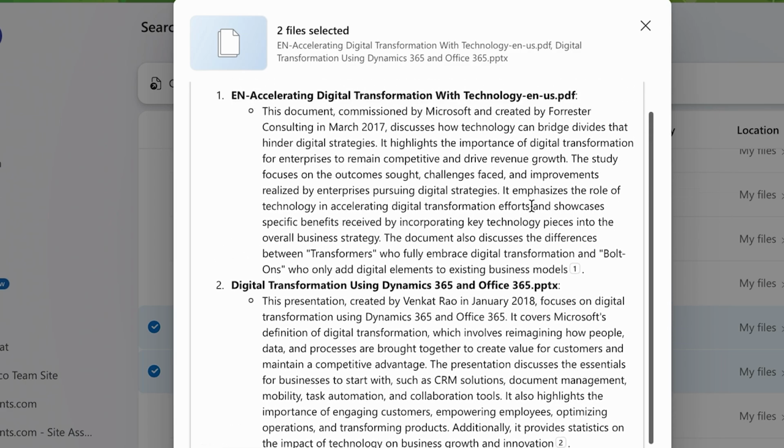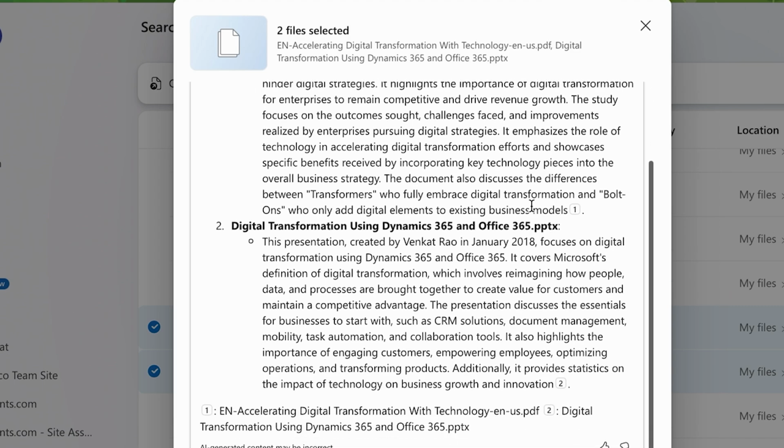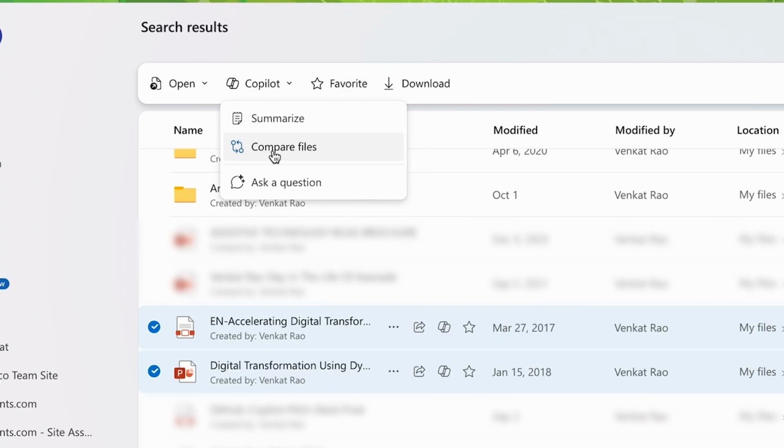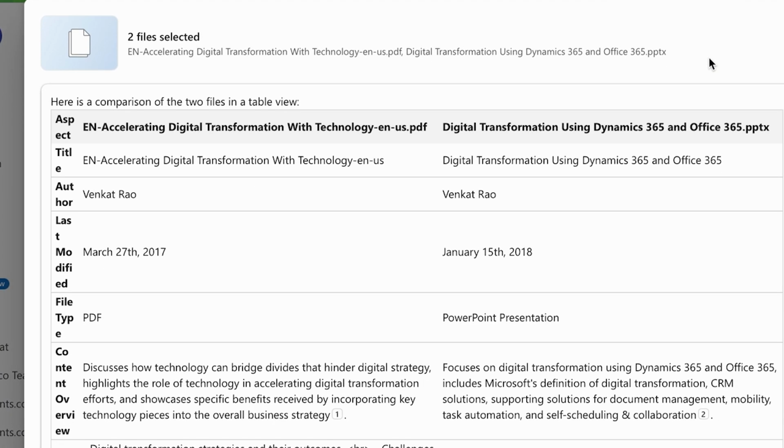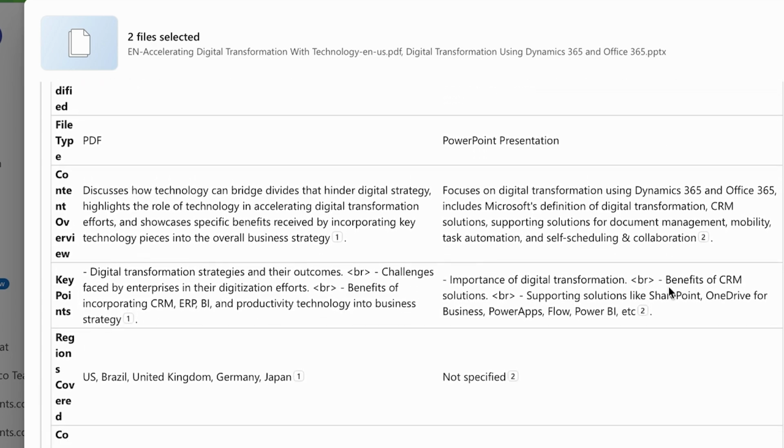I can read through the two summaries and understand what's in them. One seems a lot more strategic and broad, while the other one is relatively tactical in nature. Now I choose Compare Files, and this is where it sheds some light on additional insights. In our example, it is highlighting key points, regions covered, company sizes, and audiences it is meant for. And all of this information is helpful because it is helping me identify which document has a lot more valuable information that I can include in my research or report.